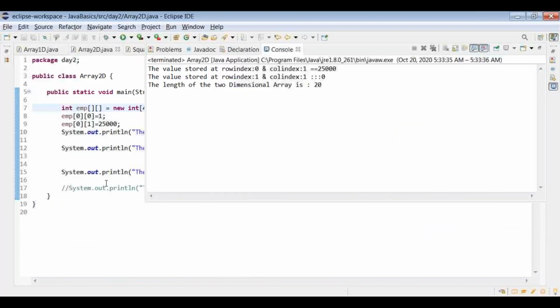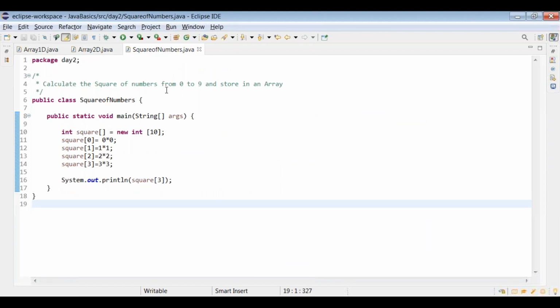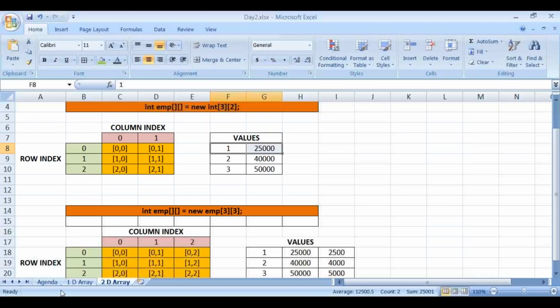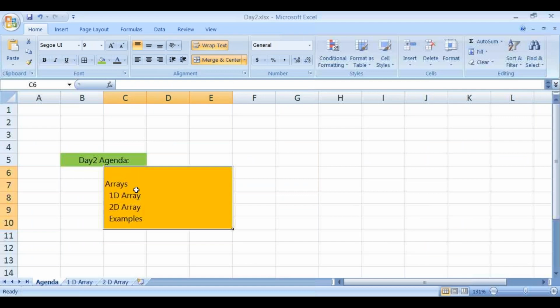Now, as I mentioned already, in the squares example, identifying the square of a specific number from 0 to 9, we are not able to complete it. Why? Because we have to keep on writing this statement 9 times or 10 times manually. But if you know the loops concept, this example is very easy. So we will come back to the example definitely in the loops concept in Java. I think we completed what we are planning today. Arrays we completed, one-dimensional array, two-dimensional array, examples also we have seen. That's it for today's topics.